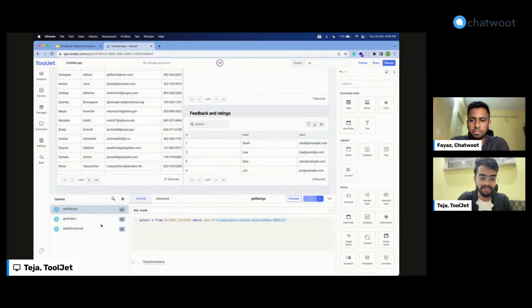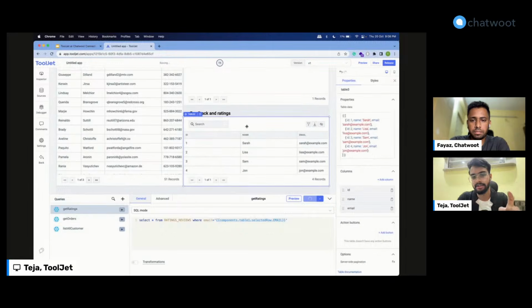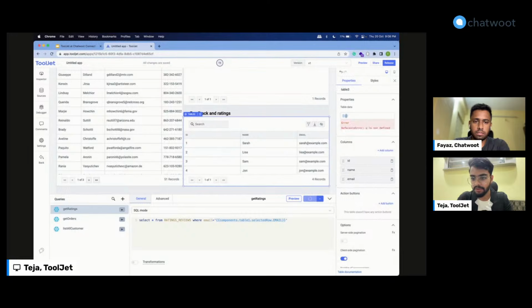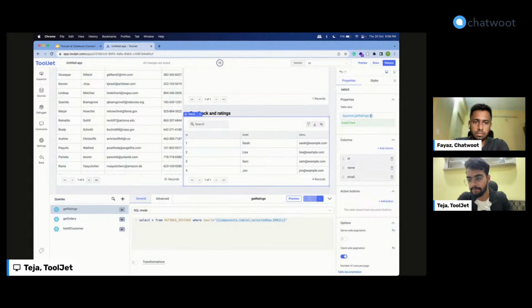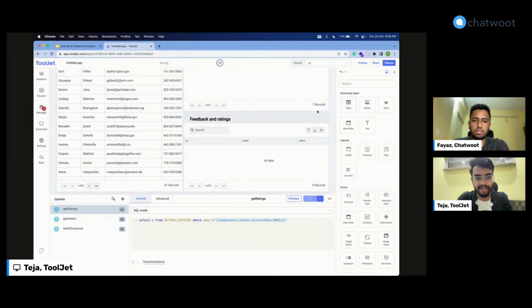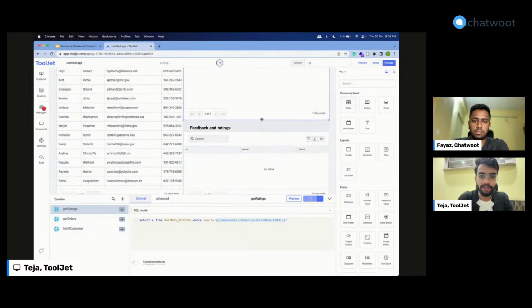Now we are done with query creation. Now we have to connect the query to the table. Click on the table, go to the properties, remove this dummy data, and let's use the notations and call queries. You have the list already there. getRatings.data. There you go. So now you have this there. But when do you want to execute this query? On click of this table, right?